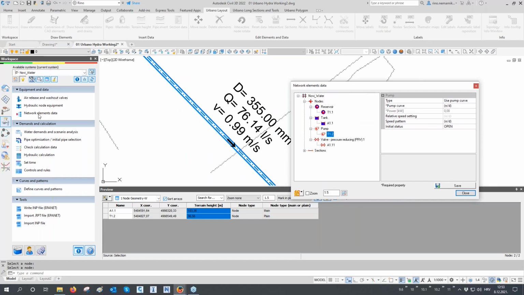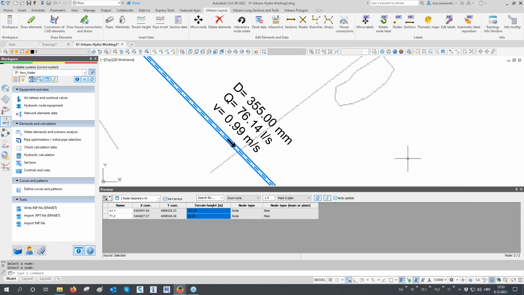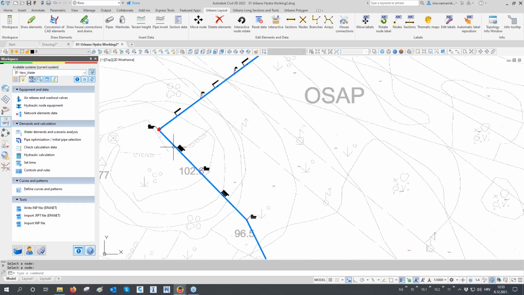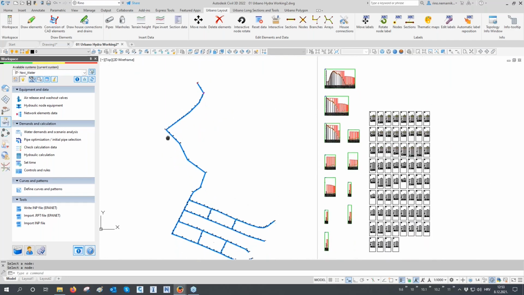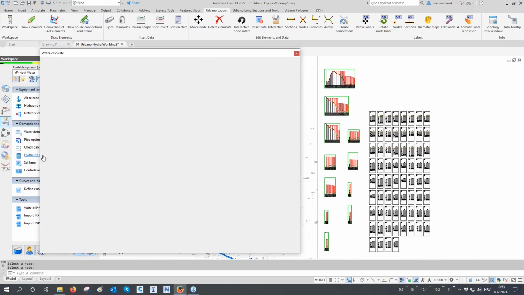So you can just go to network elements data, and for the already set pump, you can set the pump curve, for example, to pump 1. And let's click save. Okay, let's now calculate this. So let's open our hydraulic calculation.